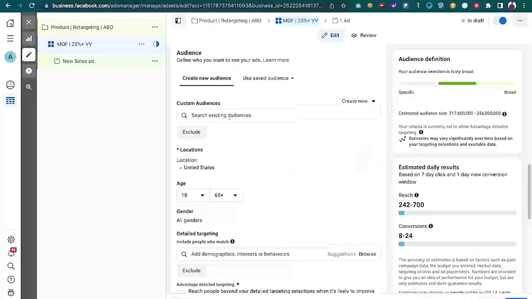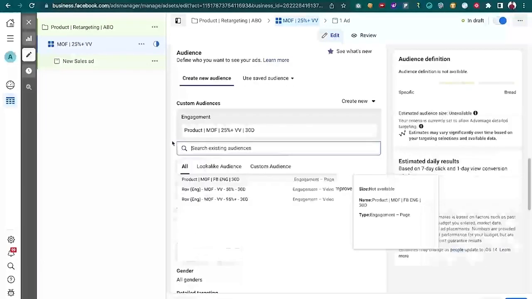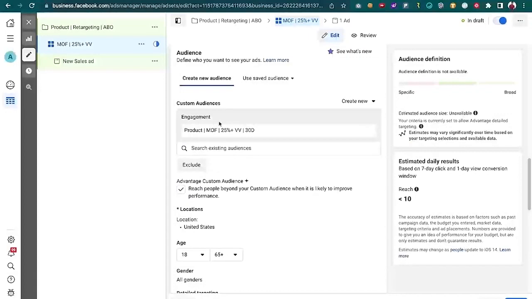Once you have done that, this is the portion where you select the custom audience that you have created. Over here, you can find the audience we have to select, for example, product, MOF, 25% video views, 30 days. When you select this option, you also have to keep in mind that you remove all the purchasers or anyone who has visited your website, because you are specifically targeting only people who have taken this action, which is 25% plus video views. You don't want to target people who have visited your website, so you exclude them, because we are going to target people who have visited our website separately in a different ad set. That's why we are excluding that particular audience.